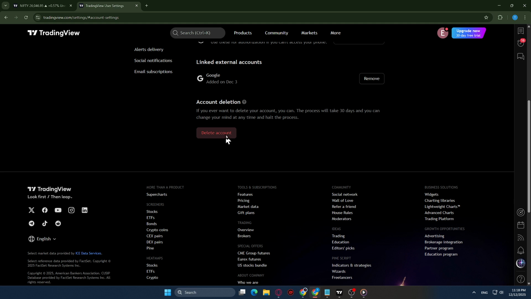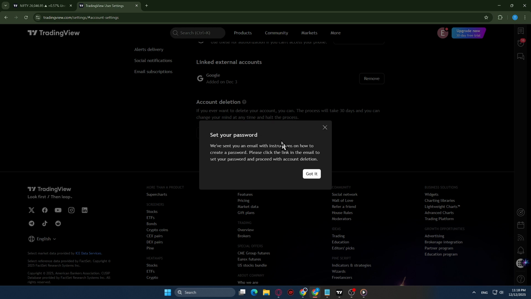TradingView may show a confirmation prompt, outline what will be removed, or ask you to verify your intent. Carefully read any warning so you understand the impact, then follow the on-screen instructions to confirm. In some cases, the platform may guide you through a brief confirmation flow to ensure the request is intentional. Once confirmed, your account deletion process will be initiated.